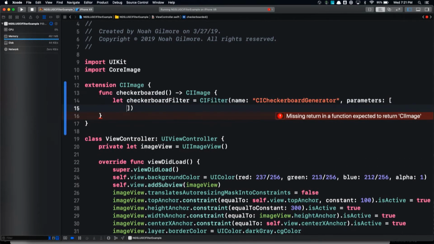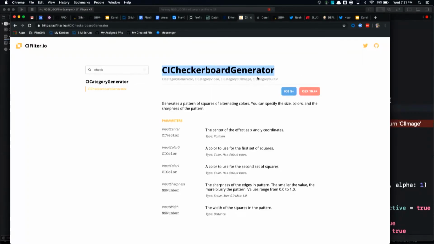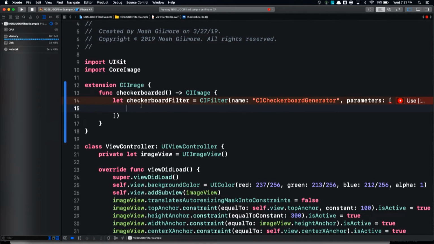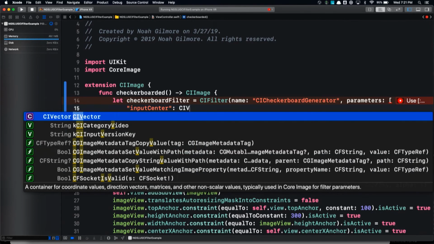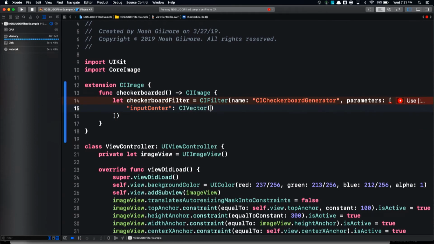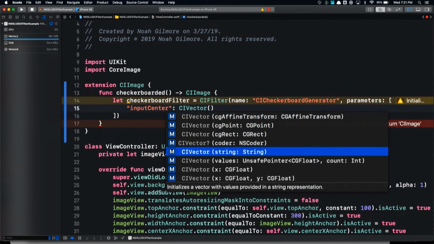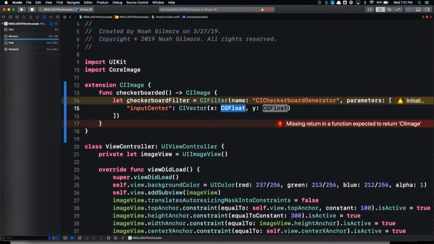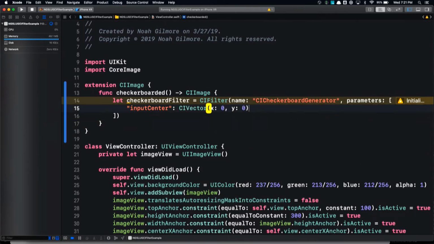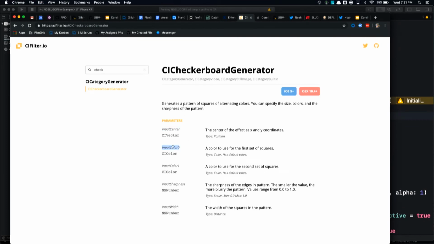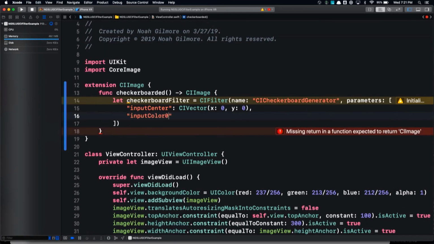And then the parameters, also have to go and look at the documentation. So input center, generally for this filter is going to be 0. You can offset it to sort of move, or translate, the effect of the checkerboard if you want to. This is a CIVector. So we're just going to create a CIVector. CIVector can store an arbitrary number of floats, but there's an initializer for xy, which is what the checkerboard filter is expecting. So x and y will be just 0, 0 for now.